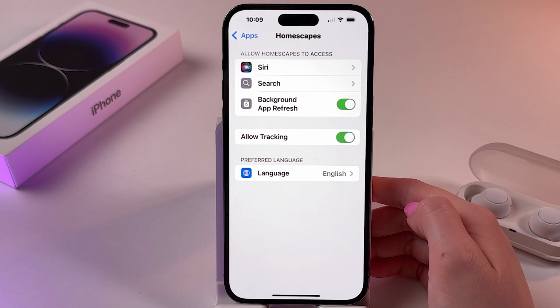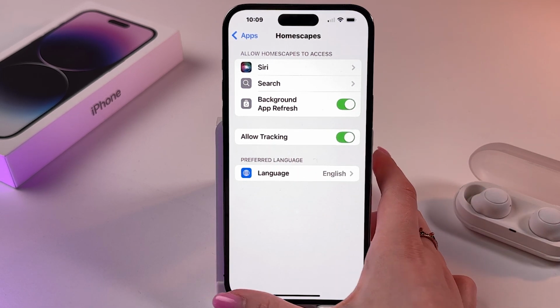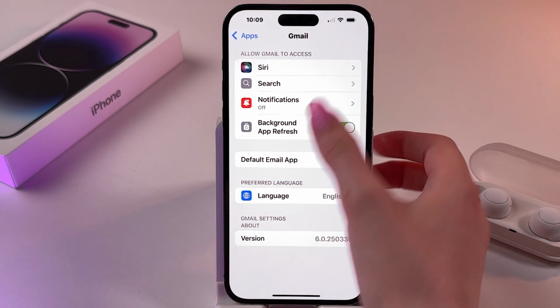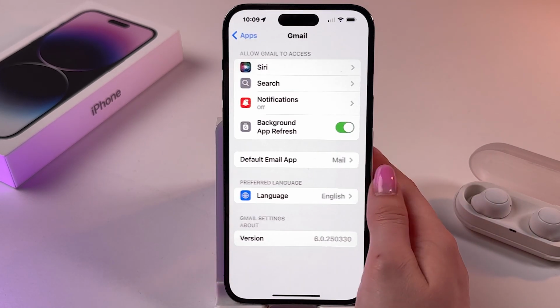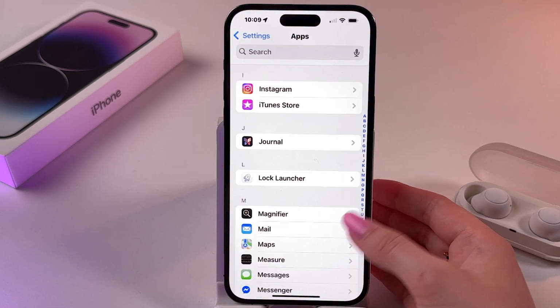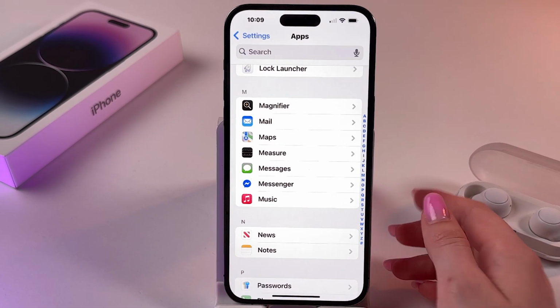Now I can open a game as well, and here I got a bit different settings because I can allow tracking. We can also try to open Gmail, and here we can adjust notifications. So as you can see, for each of the apps, we got different settings to adjust.